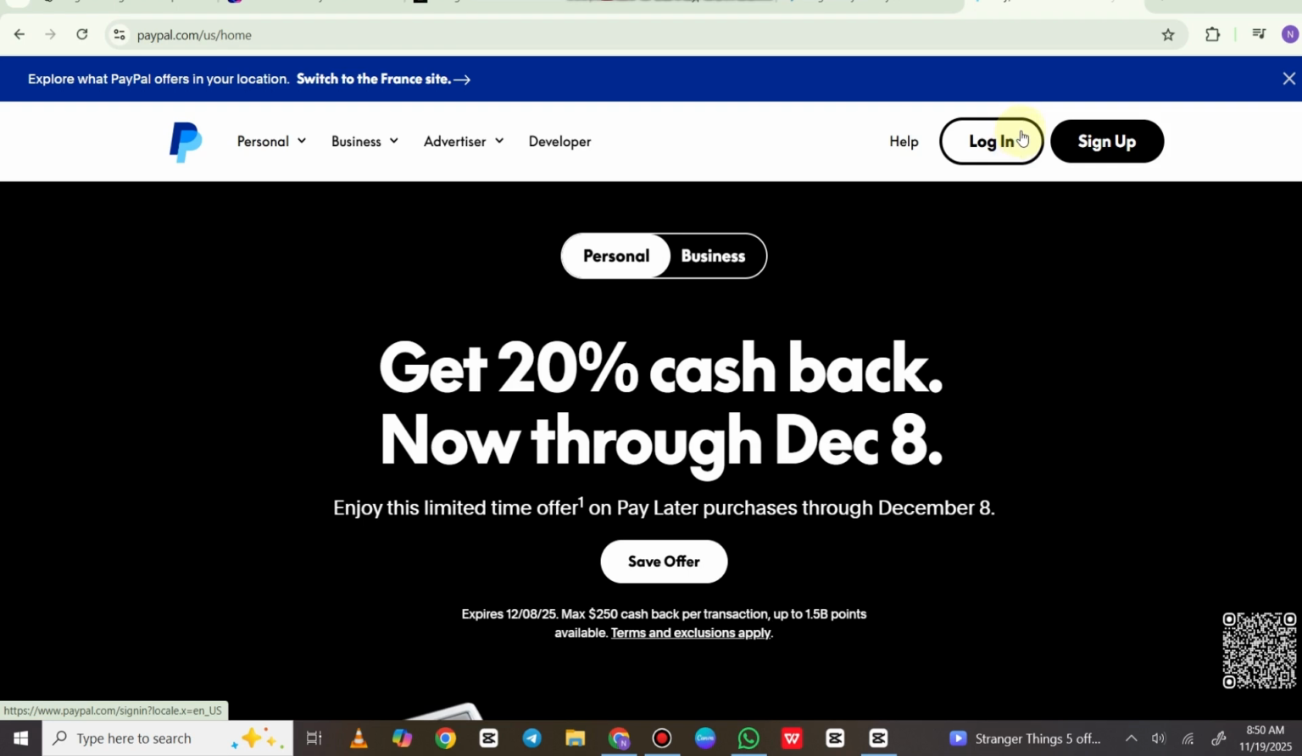If you don't have an account, you'll want to create one by signing up. But in this video, we're focused on those who are ready to log in. Now, enter your username and password and make sure they're correct so you don't face any login issues. Once logged in, PayPal might ask you to verify your identity for security reasons.